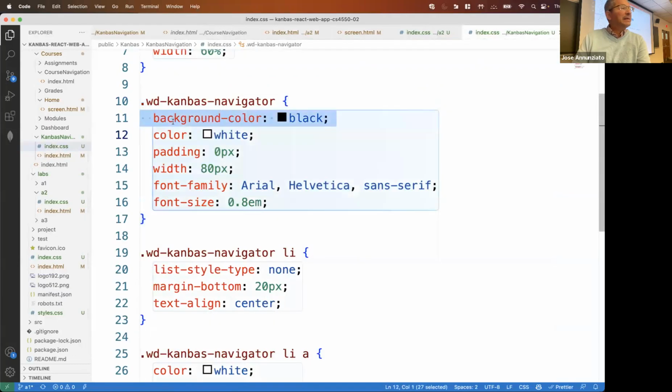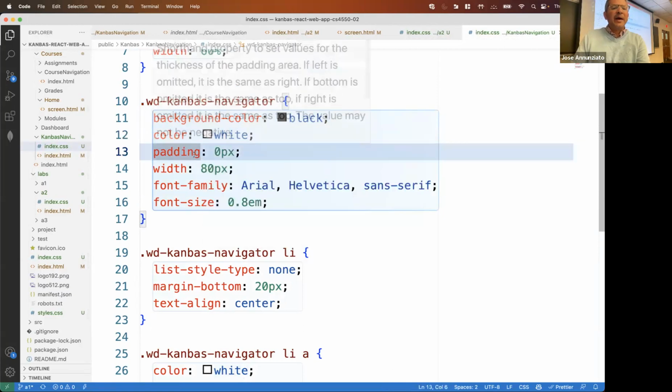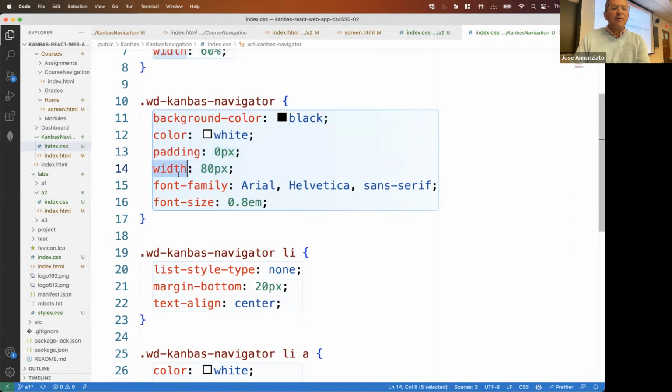And I'm saying that the background of this list should be black, that the foreground should be white, and that I don't want any padding. I want the width of this UL to be 80. Usually it's a block element, so it would take up the entire width of the screen, so I'm narrowing it to 80 pixels. I'm overriding the font to be Arial, and I'm making the font size a little smaller. Font size, the EM is a measure of size that is relative to the normal size.